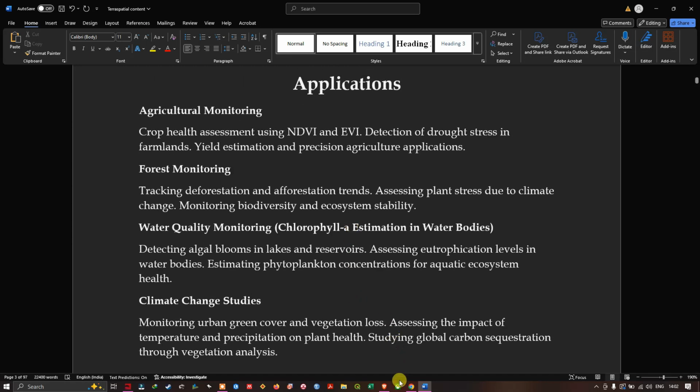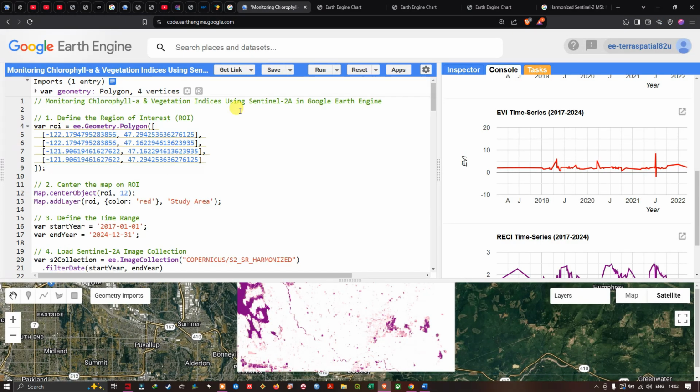So let me get back to Earth Engine. In this video, I have shown you how to monitor the chlorophyll-a concentration and vegetation indices using Sentinel-2A imagery in Google Earth Engine. The link for this code will be given in the description.